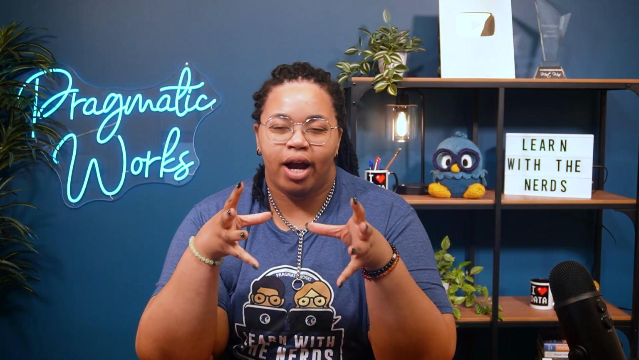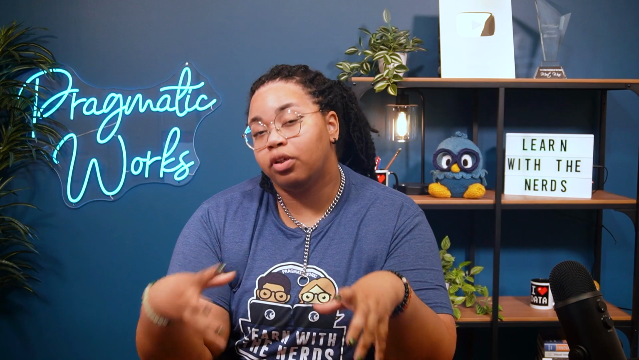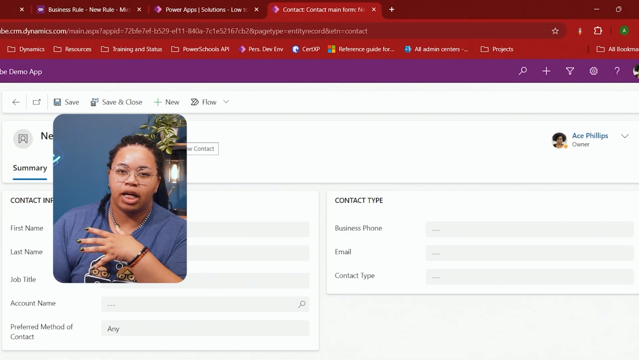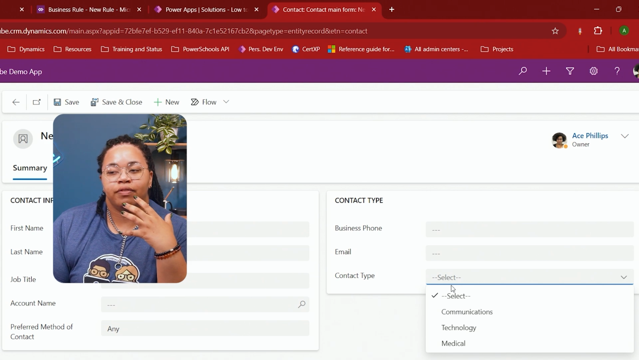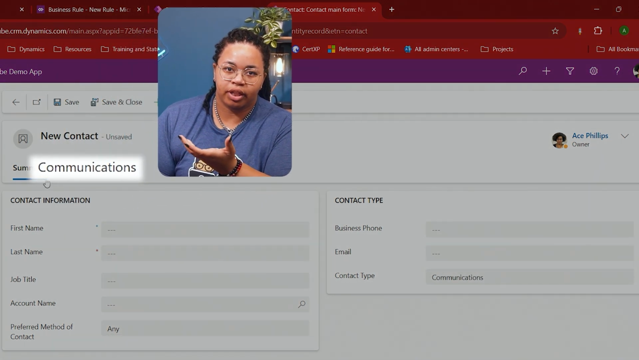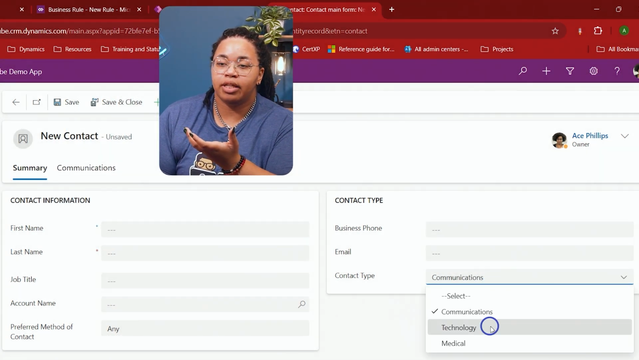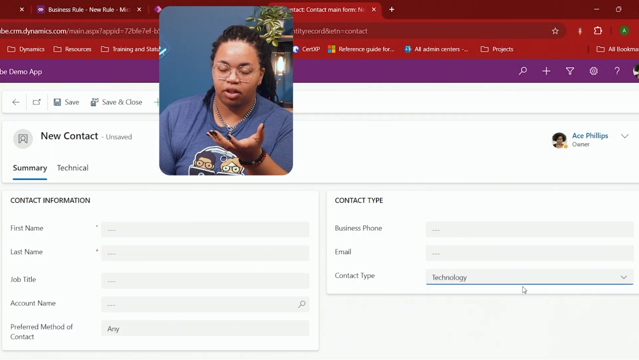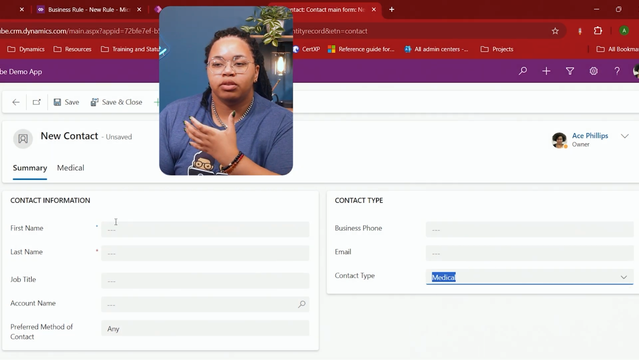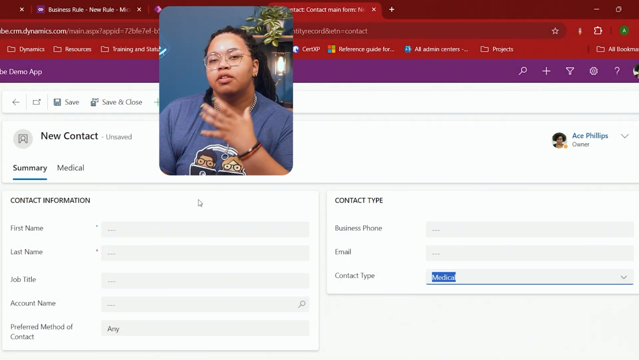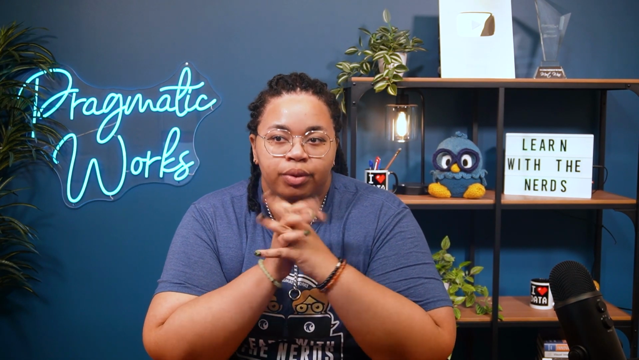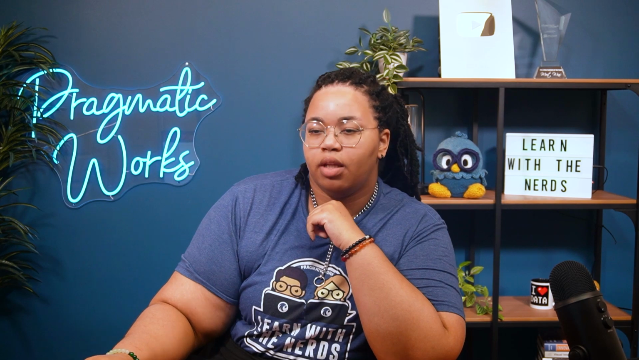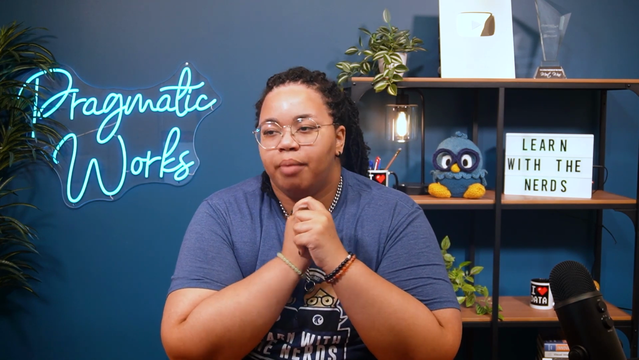We'll get into how I set that up and why it makes it a little bit easier if you do customize your choice fields just a little bit further. But for this contact type, I want it to be able to do one of the following. Either if I choose communications to show me the communications tab, show me the technology tab if I choose technology, or show me the medical tab if I choose medical. That's the first thing we're going to set up. So now that you have your library added into your form, let's start setting up that tab.